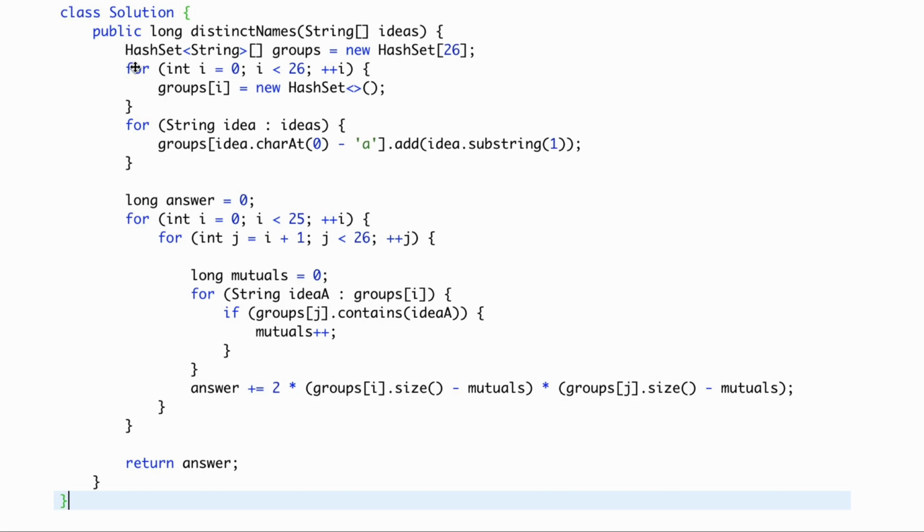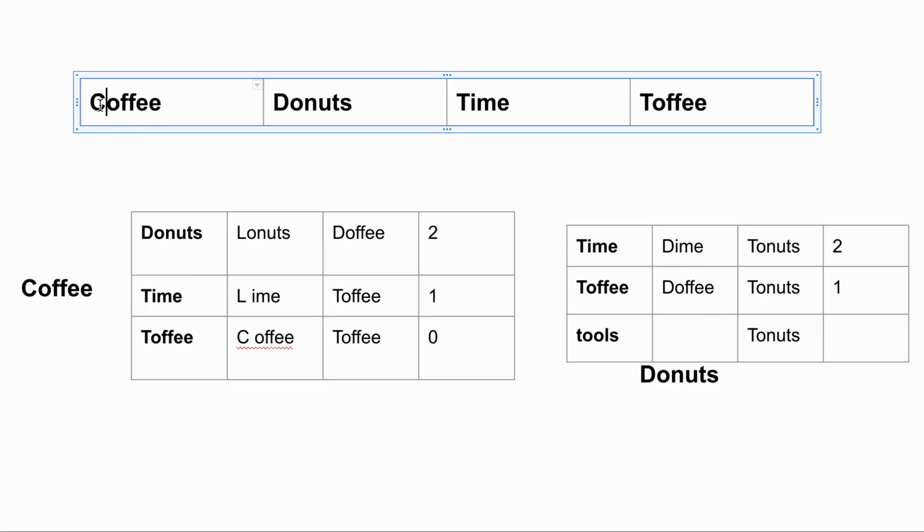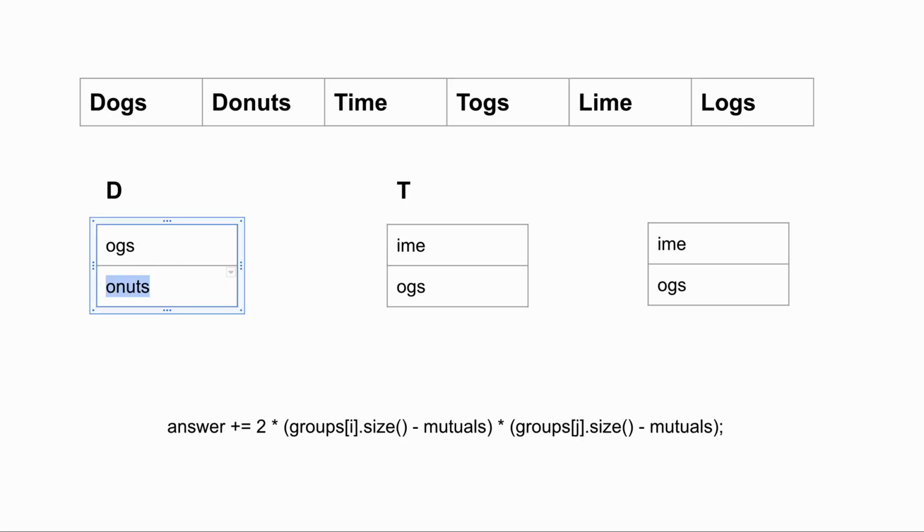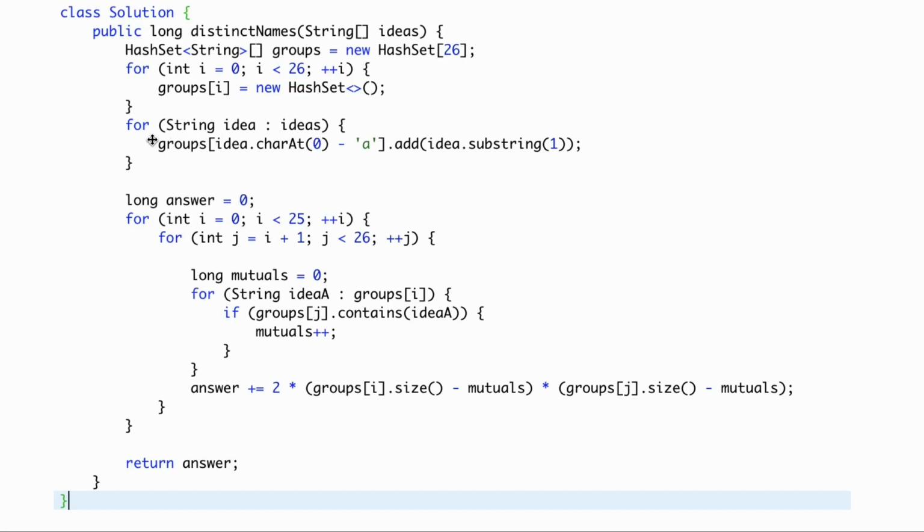So once we have created an array of hash sets, what are we doing? We are grouping the words. How are we grouping them? We are removing the first character and putting the remaining suffix part. For example, we had coffee, right? We will remove C and put the remaining part into the hash set under this particular letter, or 3 in this particular case. The index will be 3. The first thing is we are dividing each word and putting it into the respective group.